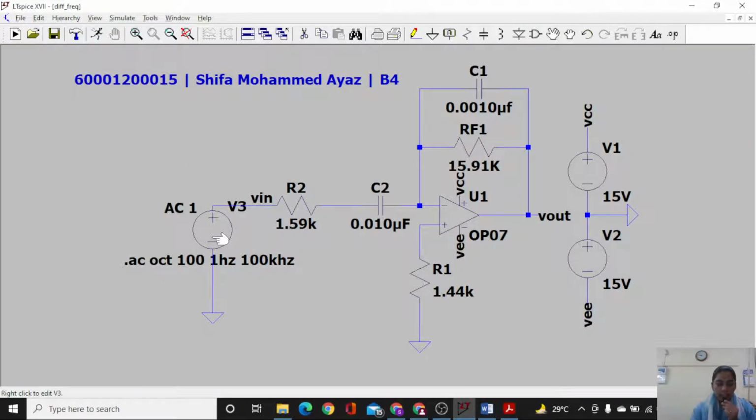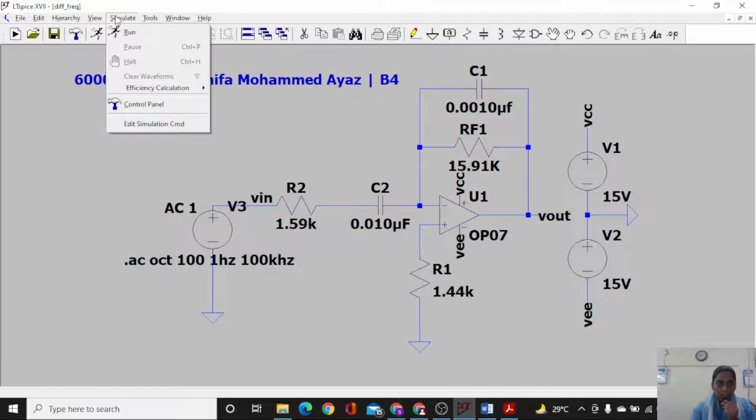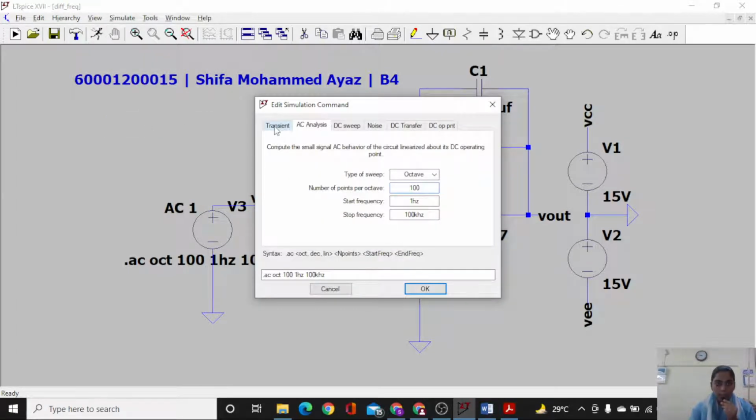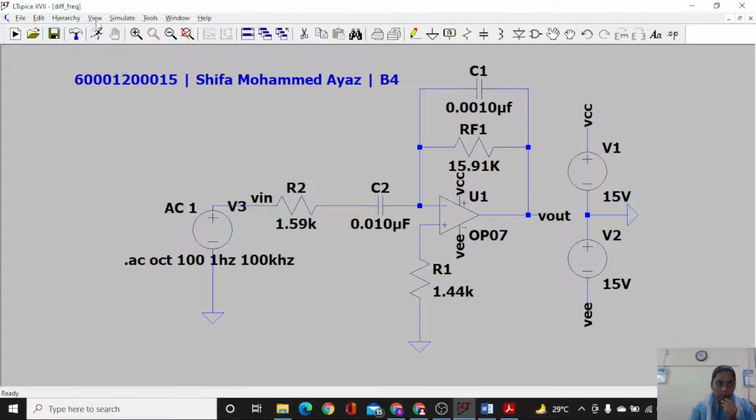For frequency, I would be changing my simulation commands. Go on to the simulate tab, select edit simulation command. Then, instead of transient, since I want an AC analysis, I would go on to the AC analysis tab. I have taken the sweep to be of type octave, and the number of points per octave is 100 in my case, and the starting frequency is 1 hertz and it goes up to 100 kilohertz. These are the frequency parameters. I click on OK, save the circuit again, and click on run.